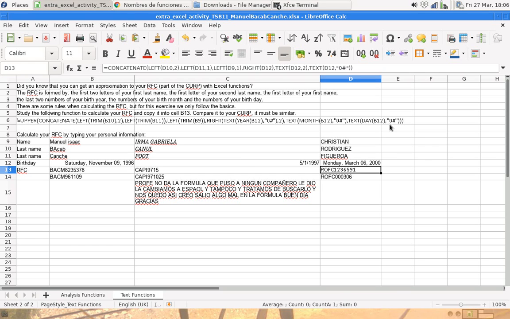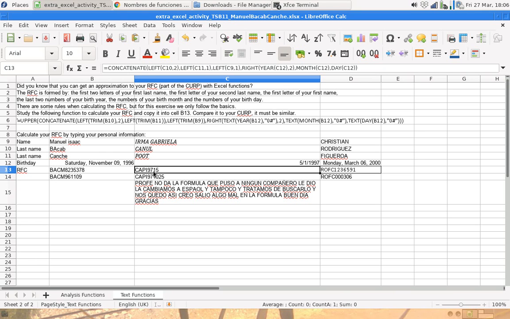Why with this format? Because for the RFC, here with the RFC for Irma Gabriela, we need 2 digits, but what happens if the day or the month is less than 10? It happens something like this. We get only 1 digit. With this format we get the 2 digits. And the upper function is to convert all the letters into capital letters.